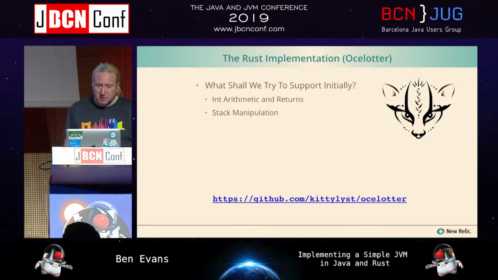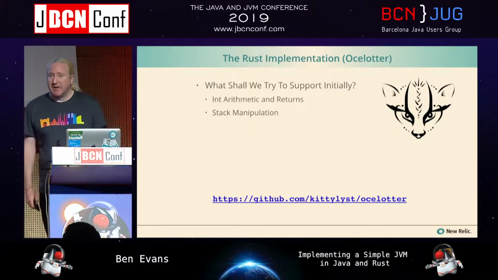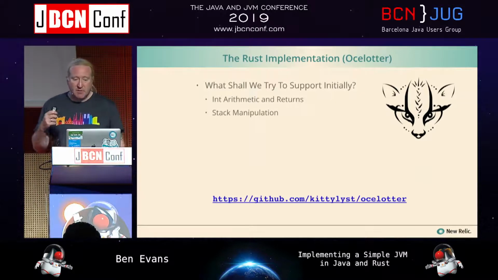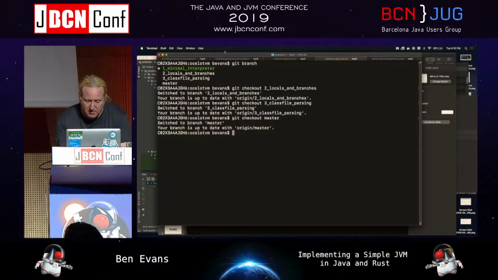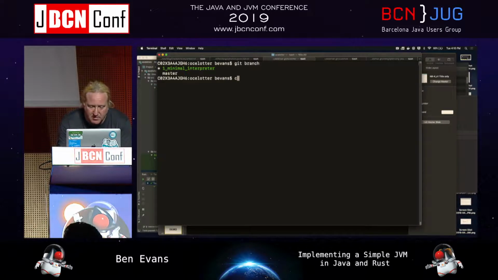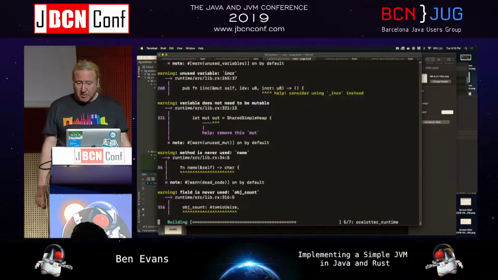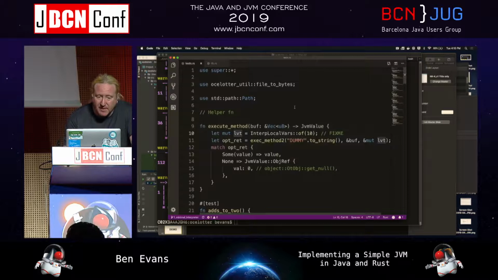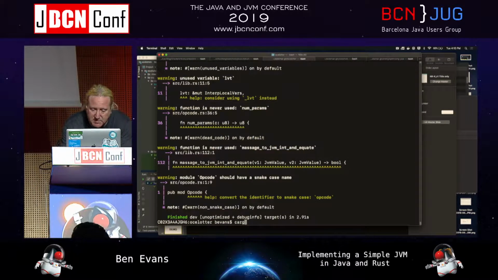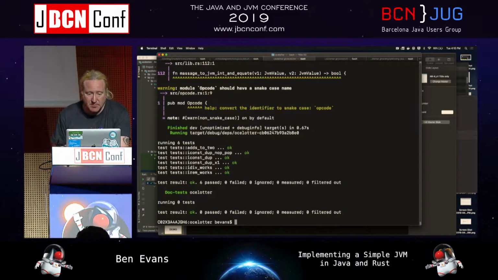Okay, so let's see what we shall try to support initially. We're going to do the same thing as we did for the first Java demo. So just integer arithmetic, returns, and some stack manipulation. Okay. So in the Rust command line, we just do cargo, just make sure everything's working properly. There's a whole load of warnings because it doesn't like my code naming conventions, but they're deliberately done to mimic the Java ones. Cargo test. Yep, all of our tests pass.